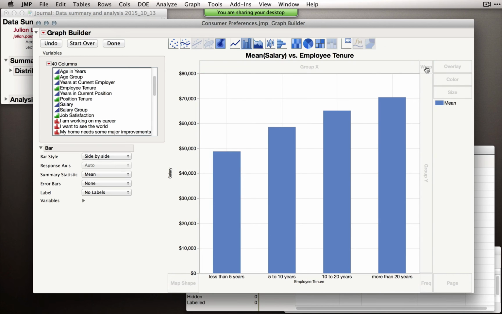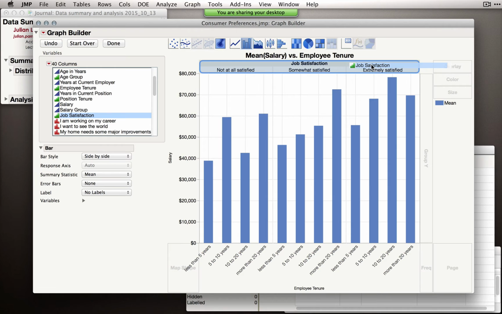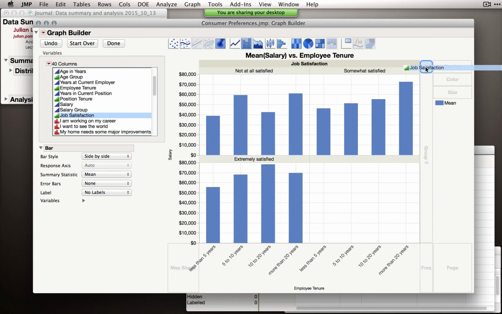Now the last one I want to show you is wrapping. And to show you that, I'm going to use a variable that has more levels. So job satisfaction is a good example. So notice that if I use something like job satisfaction on the split for X, we have 3 sections, which isn't so many. But if I do wrap, look what wrap does. We still have 3 sections, but it will wrap from left to right.